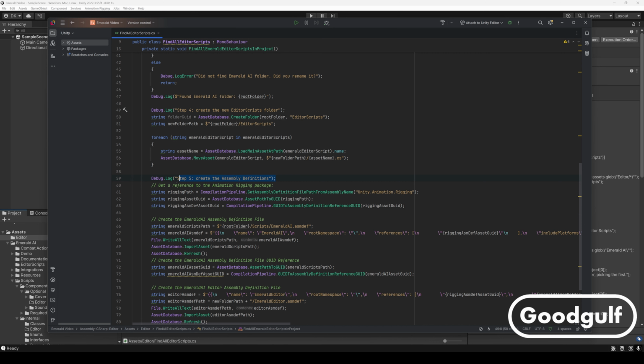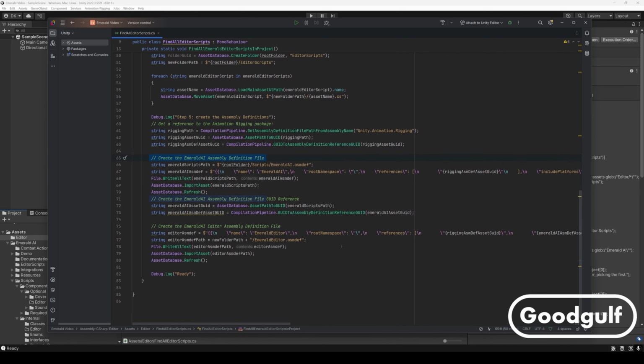In the last step I create the assembly definitions. However, we also need a reference to the animation rigging package Emerald imports into the project. I get that reference using the getAssemblyDefinition file path from assembly name. I then insert it into the string representing the assembly definition file contents. That string gets written into the assembly definition file and imported into the project using importAsset. Similarly, we create the assembly definition file for the editor scripts.